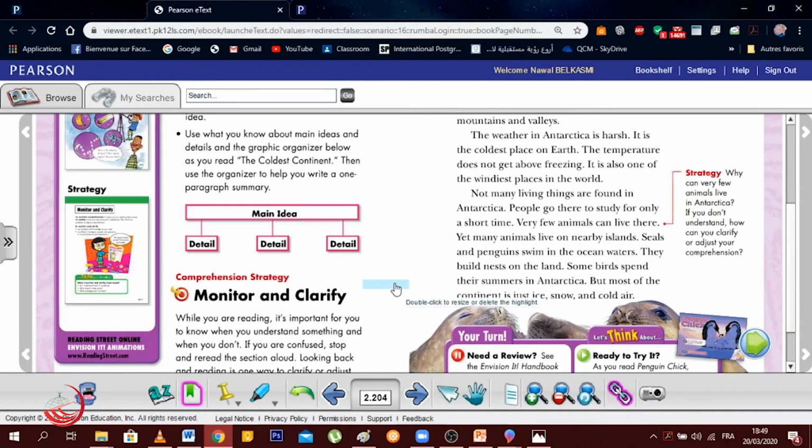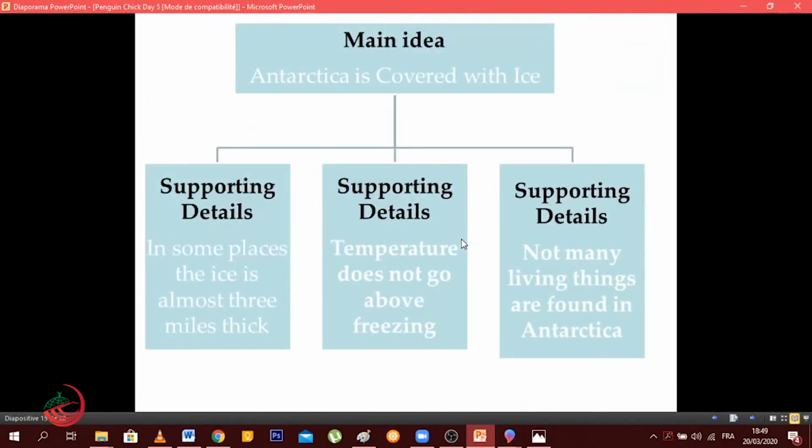So on the count of 3, we're gonna correct together. 1, 2, 3. So the main idea could be Antarctica is covered with ice. It can also be Antarctica is the coldest place on Earth. Antarctica is a land that is covered all in ice, or anything like that. So if you write any idea similar to this idea, it's correct. Just leave it, okay? If you write anything else that is really, really different, you can just correct from here.